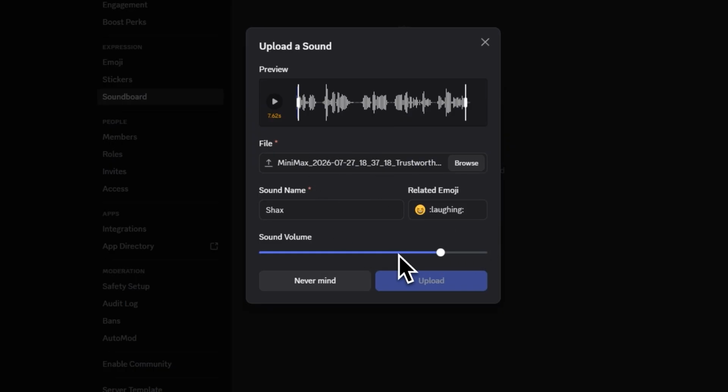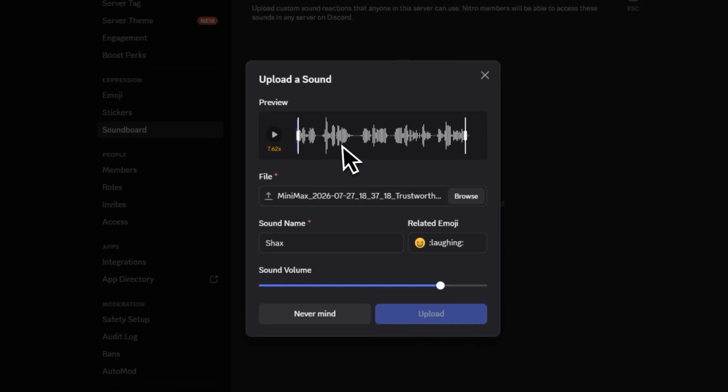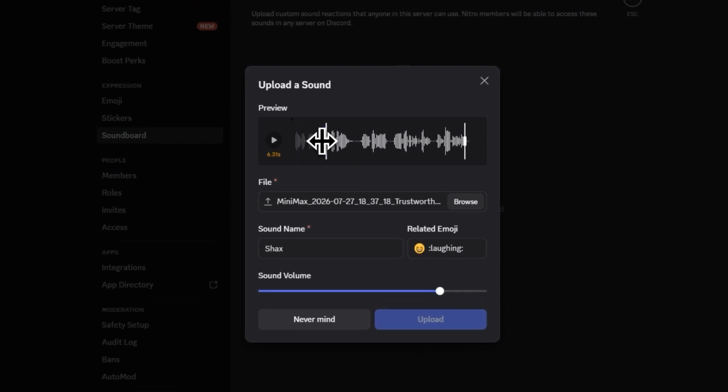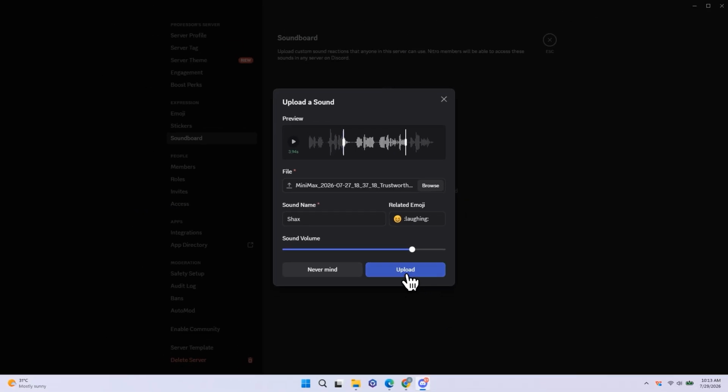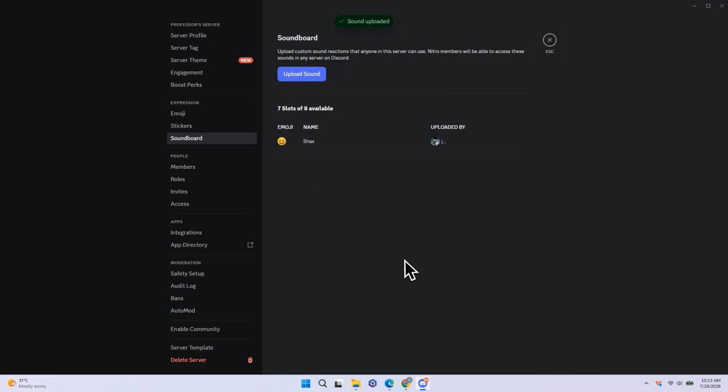Now, if the upload button is still grayed out, it means your sound is too long. Simply trim the sound to meet Discord's requirements, and once it's short enough, the upload button will become available. Just click on it and your sound will be uploaded to the soundboard.